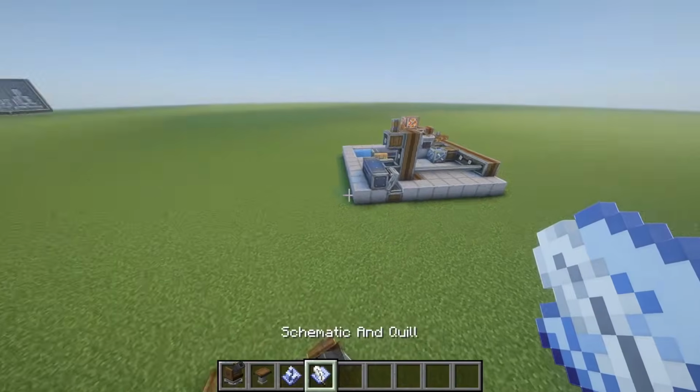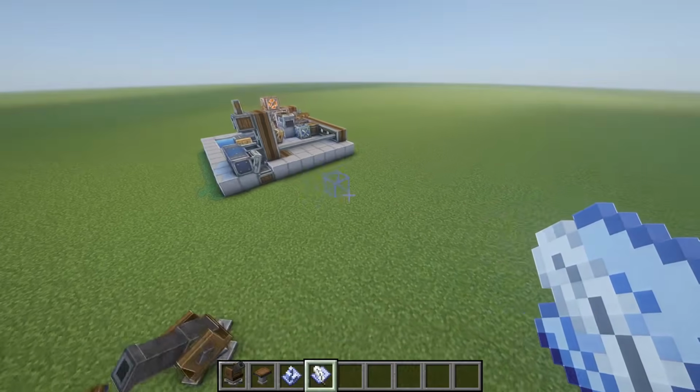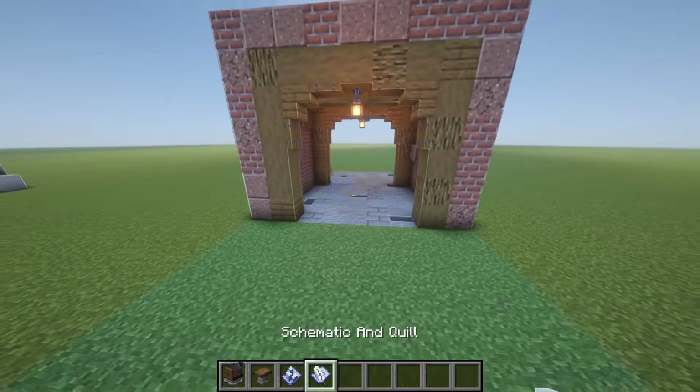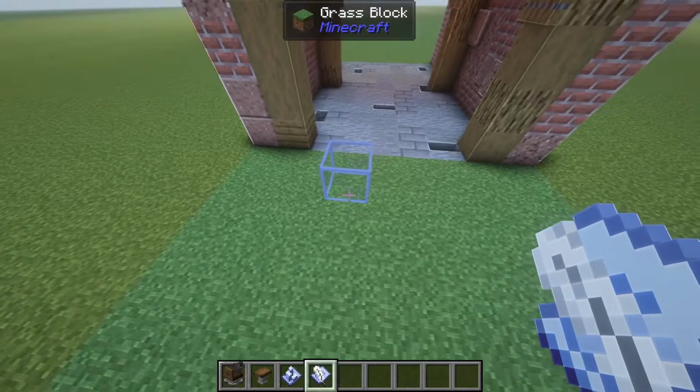But in addition to being able to place down schematics that you downloaded, you can also make your own schematics. To make your own schematic, you can hold the schematic and quill in your hand, and the first thing you'll see is this ghost block.